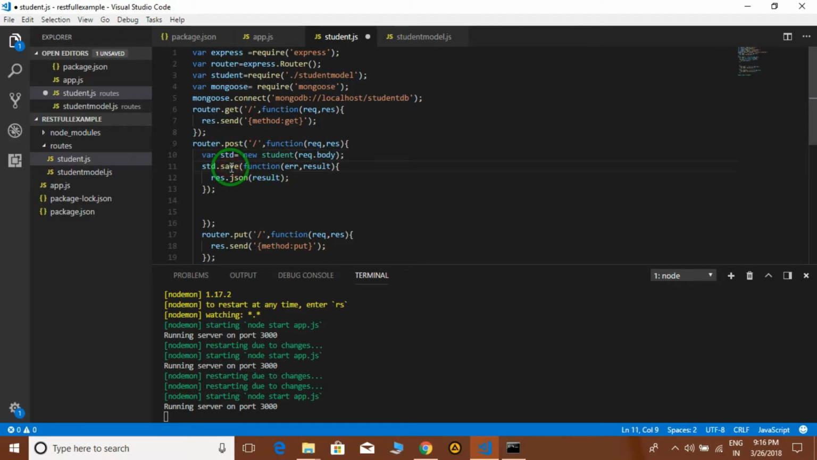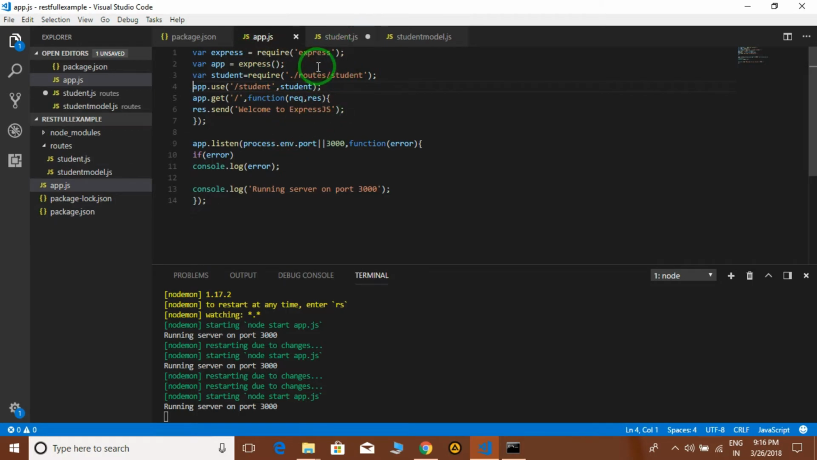Then by using this function we are saving the information and calling a callback function. It will save the information in MongoDB and will return this function. If there is an error, you can display the error, otherwise it will display the result which is going to be inserted in MongoDB. Okay, now the request is ready, but we have to use a body parser here.